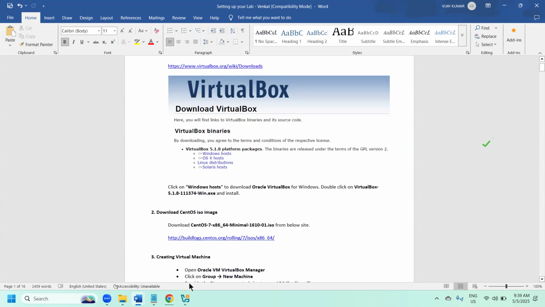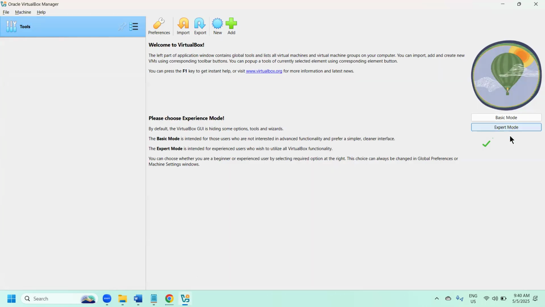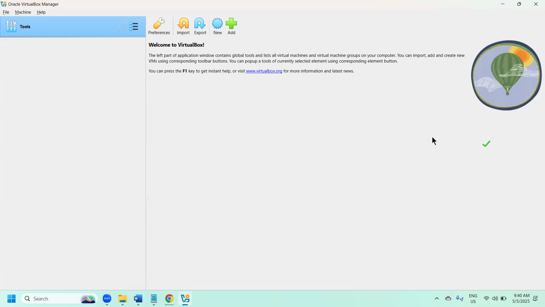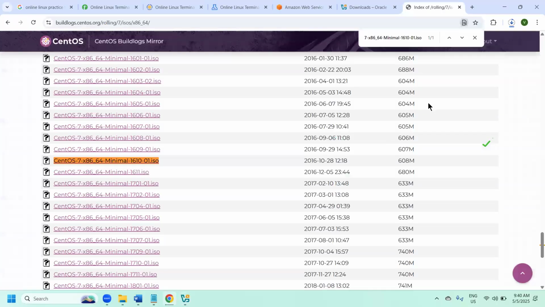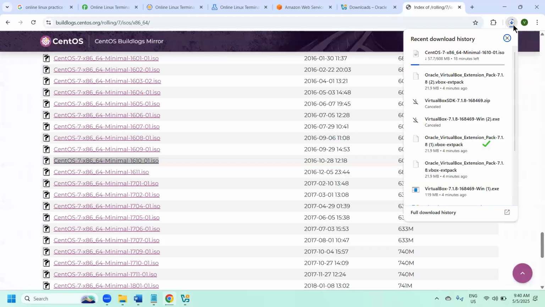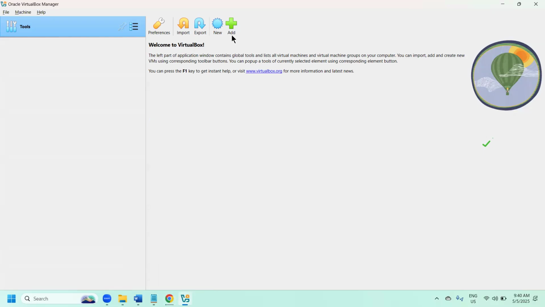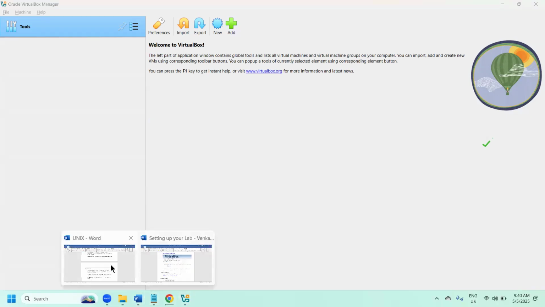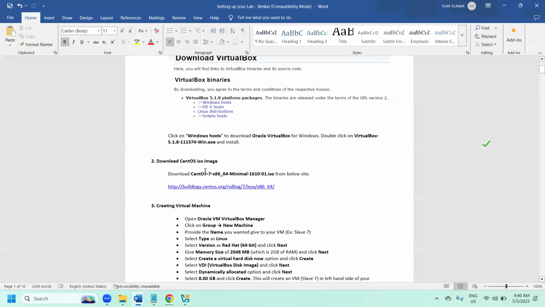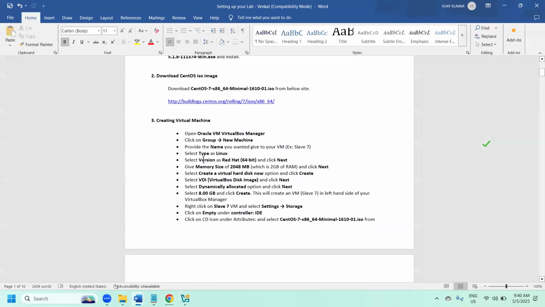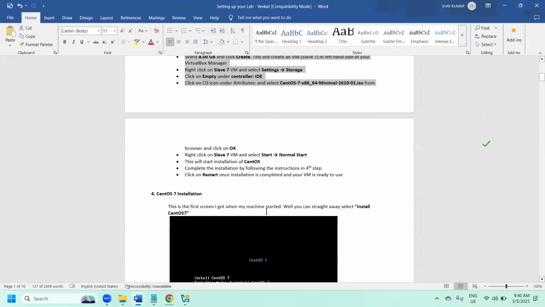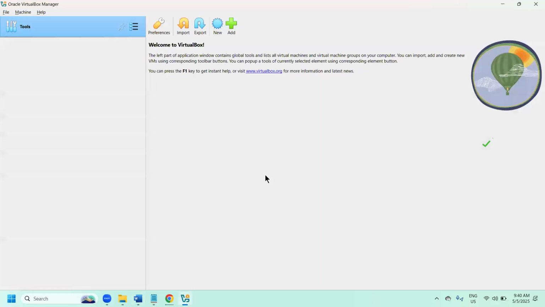After that, you just follow that. It's very simple. Just a basic mode. We are going with basic mode. Once we download this CentOS, after successful completion of this CentOS, here are the steps. We are downloading the CentOS. So, how to create the virtual machine? We have to follow this very carefully.